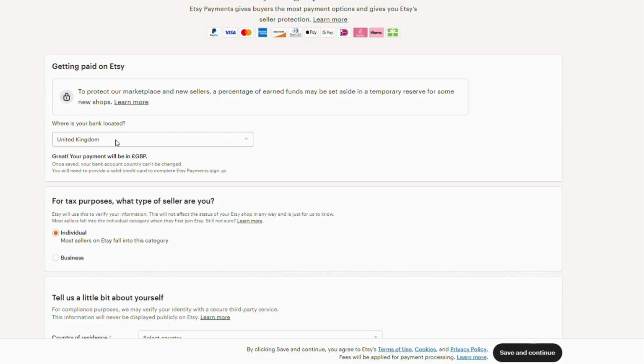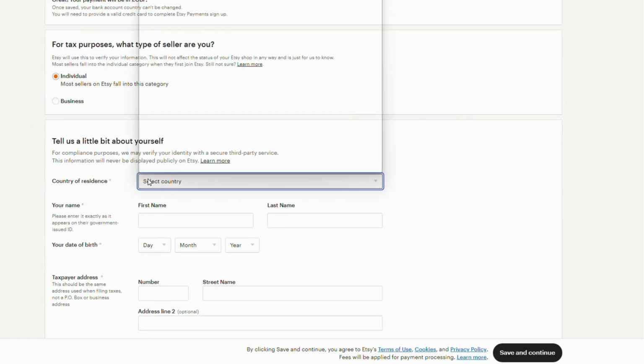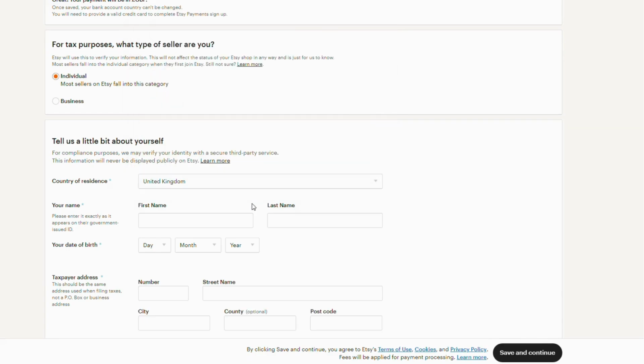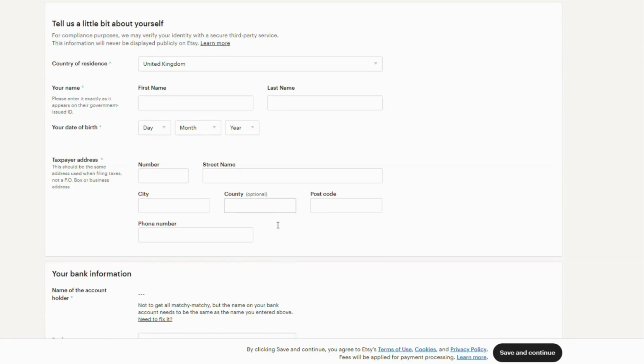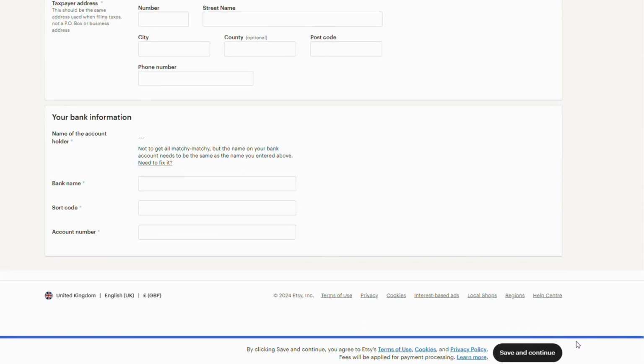So we're going to put in here, where's your bank located? So then you choose your country. For tax purposes, what type of seller are you? Individual. Most sellers on Etsy fall into this category. Yes, I'm a business, but not a fully fledged one yet with Her Handmade Hustle. It's still very new, so I'm going to select individual for now. And then tell us a little bit about yourself. So you can just put where you live, and then obviously just fill all this in, depending on whereabouts you are. You can scroll down, you can see your name, your date of birth, you can put your address in here, and then your bank details, the most important bit. And when you've done that, just click save and continue.